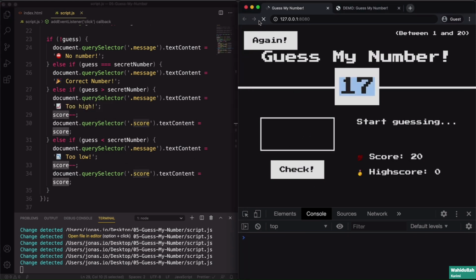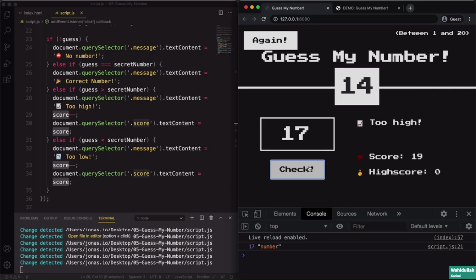So let's reload. Let's say 17, and watch what happens to our score now. And indeed, it decreased to 19, and our number is too high. And when I click again now, you see it decreasing even more. Now let's try with a lower number. So too low, and our score decreased again. And actually, let's keep going. So let's keep clicking here and watch what happens.